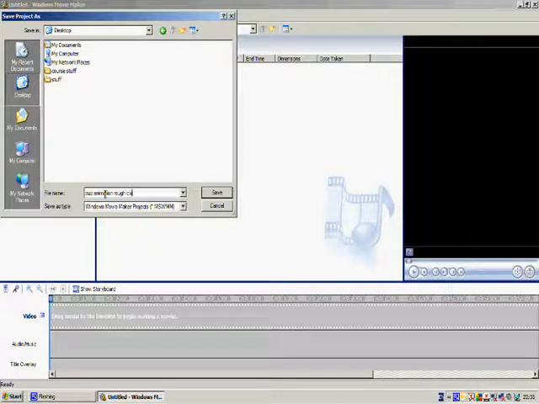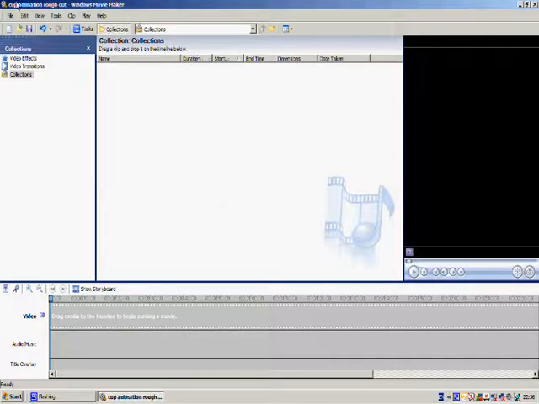I'll call it rough cut, because generally the first time you make any changes, you call it a rough cut, and then when you're finished you call it a final cut. So we'll call this the rough cut, and I'm going to click save. Okay, so the project's called Cup Animation Rough Cut. So I know that project.